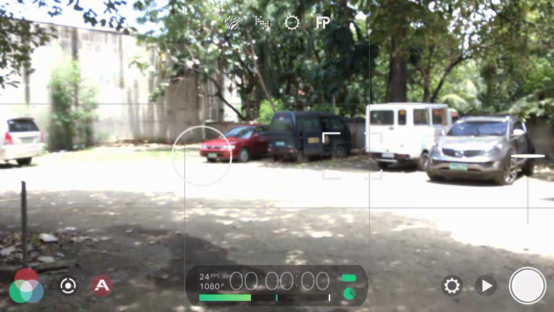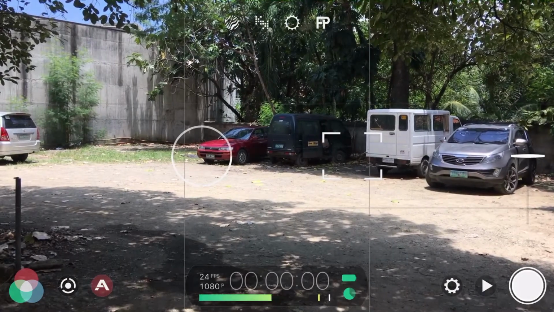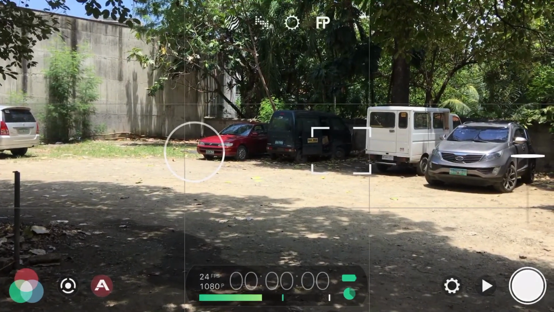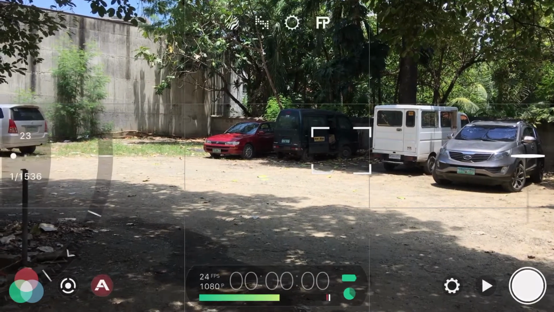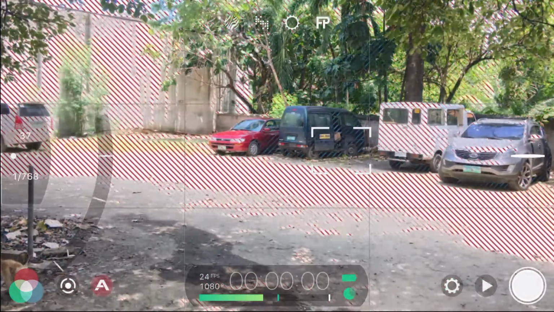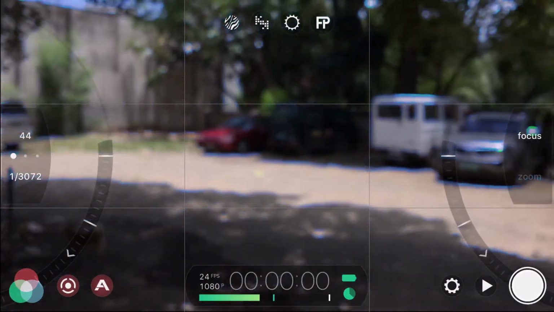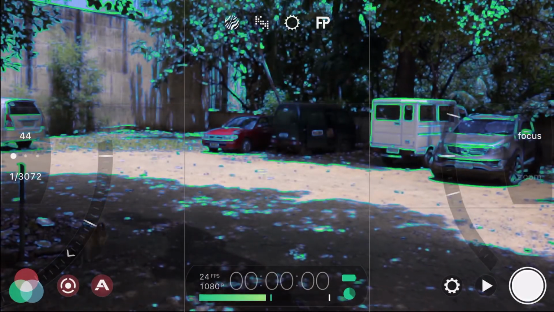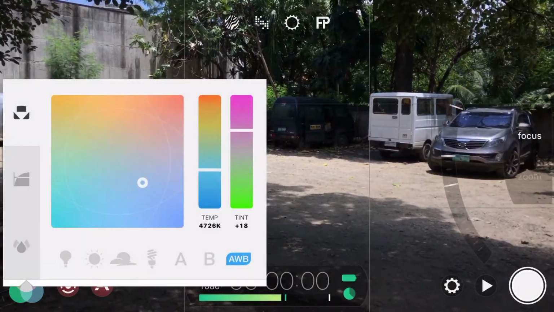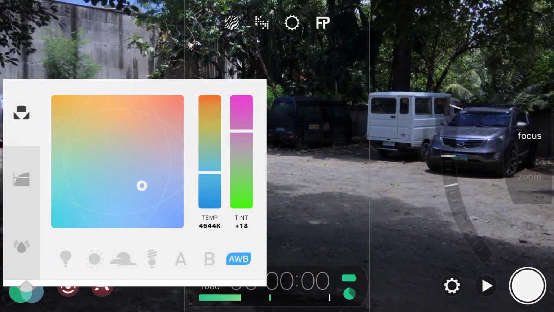Let's start by opening the app Filmic Pro. As you can see here, you can adjust the exposure with a circle reticle and the focus with a square reticle. Now you could also adjust it manually by swiping from the left, and you could adjust it by swiping up and down to adjust exposure, and swiping from the right you could see that you could adjust your focus. And you could also set your white balance by clicking at the lower left icon, and you set it by dragging the bar up and down, and you could also lock your white balance.